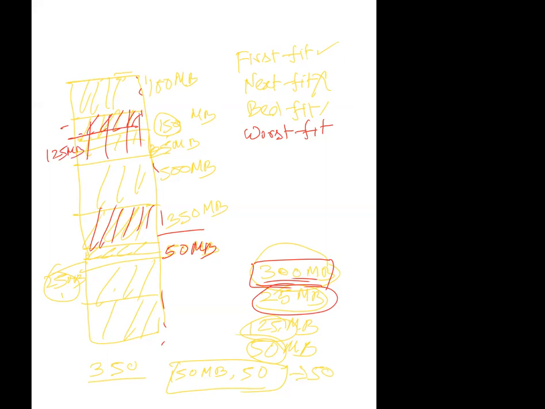And next is the 125 MB process, and it will again search. It will find only one space for 125 MB, so there is no choice. It will insert this process in here, and then the 50 MB comes. All are already filled up, and here 50 MB is available, so it can fit this 50 MB as well. So worst fit also works well for this sequence of processes.